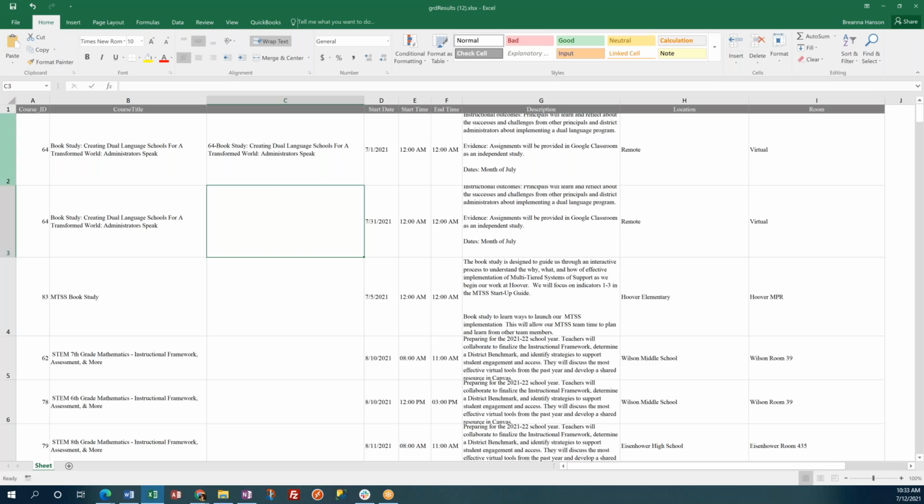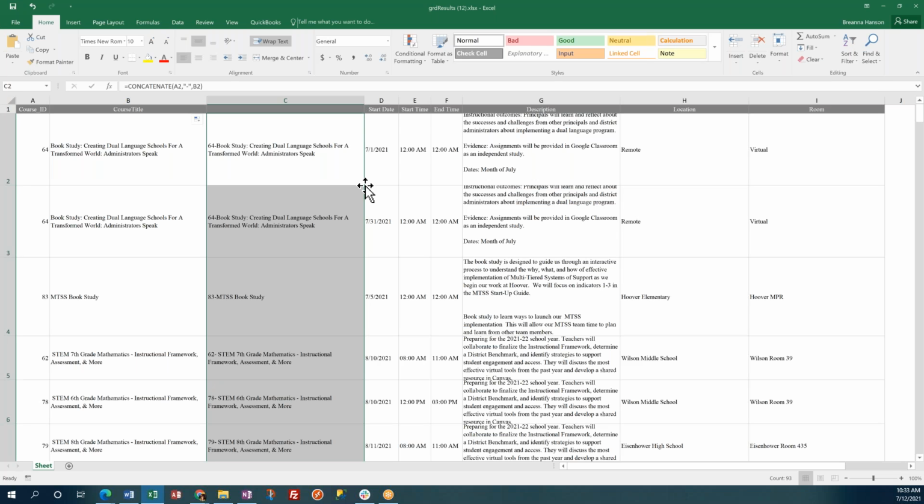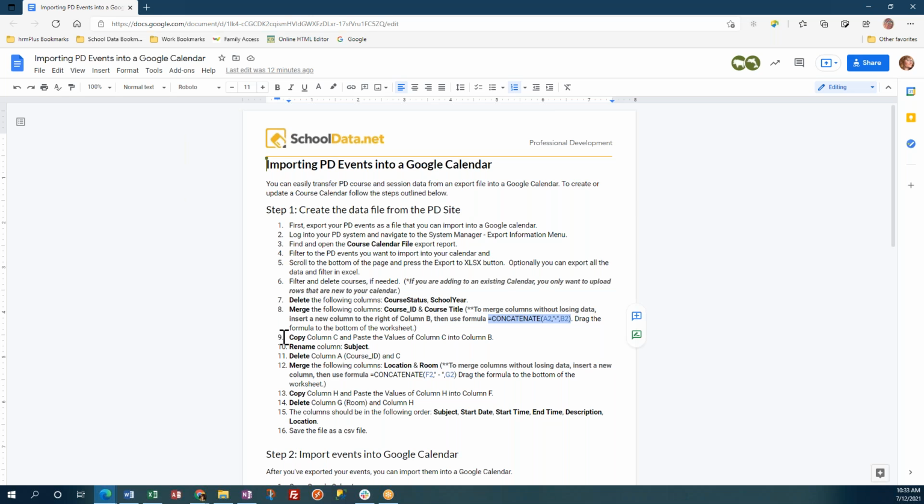And you'll see that it put those two cells together, with a little dash between. Then you can copy and drag that all the way to the bottom. So it copies that formula throughout the bottom of the worksheet, or you can double tap on the corner here and it'll do it for you. And you'll see that it's gone all the way down. And then the next step is copy column C and paste the values of column C into column B.